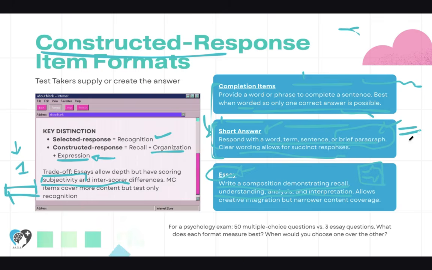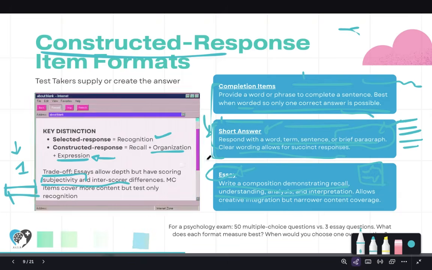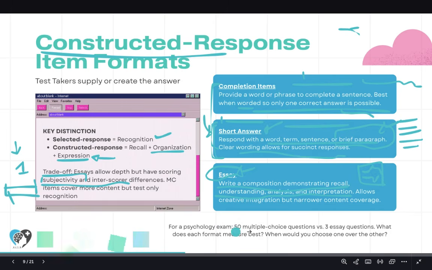Okay. I have your question. For a psychology exam, 50 multiple choice questions versus 3 essay questions, what does each format measure best and when would you choose one over the other? Again, if you make a psychology exam and you're asked to choose between 50 multiple choice questions or 3 essay questions, what do you think measures the exam best, the multiple choice or the essay question?